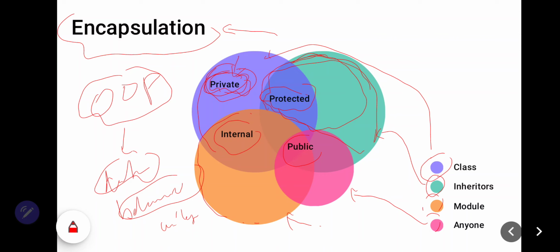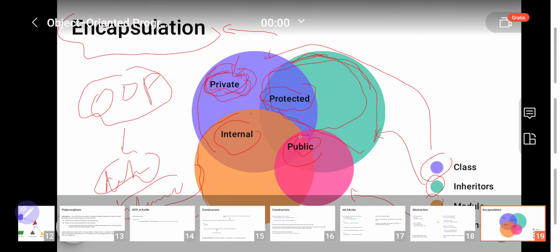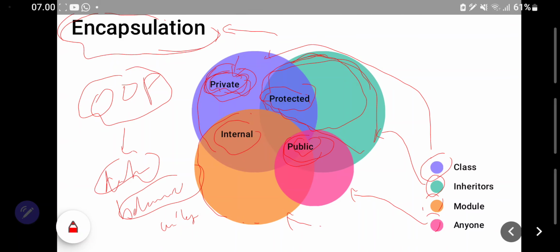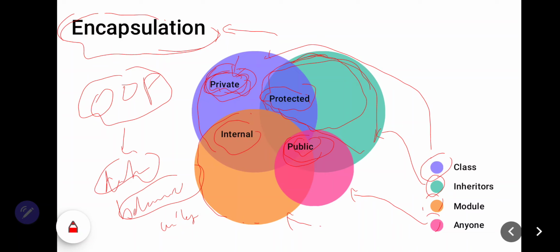And public can be accessed in every place. You can see on this diagram the class can access this public, the inheritor can access this public, the module as well, and anyone. I hope you understand this concept of encapsulation, and the main function of encapsulation is to make your data safe.